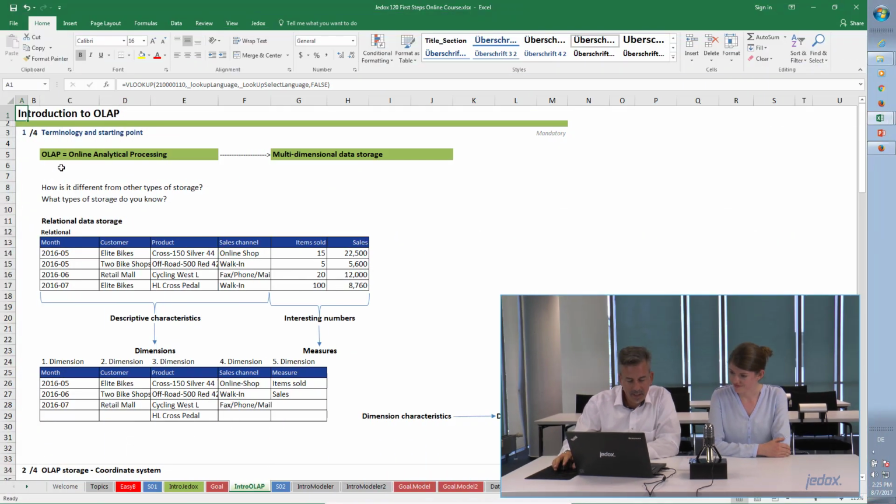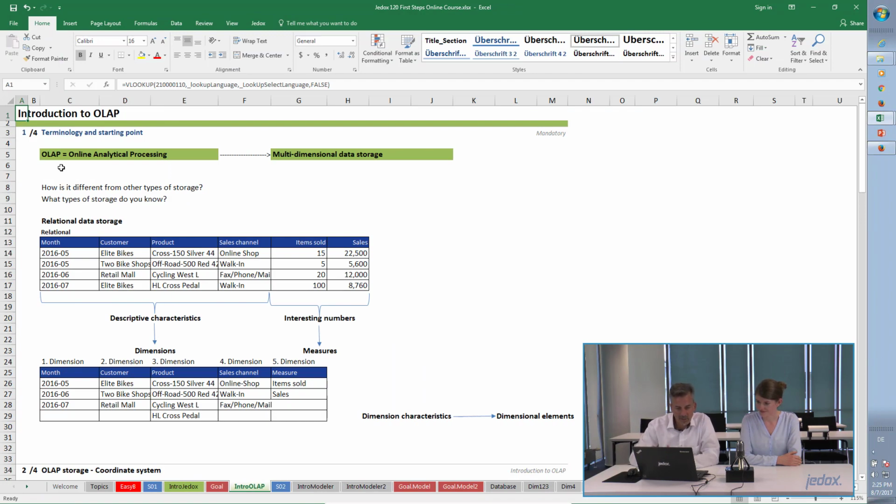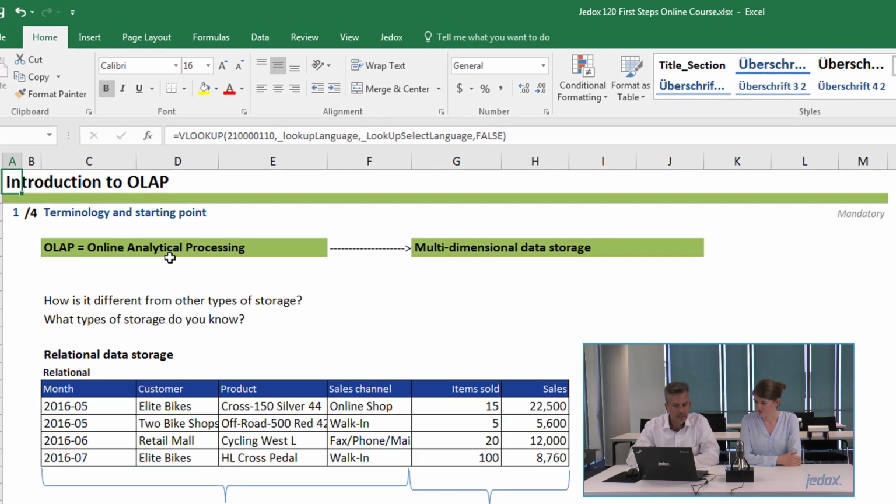So you said Jedox has an OLAP server. What is OLAP? Yeah, good question. So let's give you an overview. Here I have again my Excel file with an explanation. In general, OLAP, online analytical processing. We are talking here about multidimensional data storage.